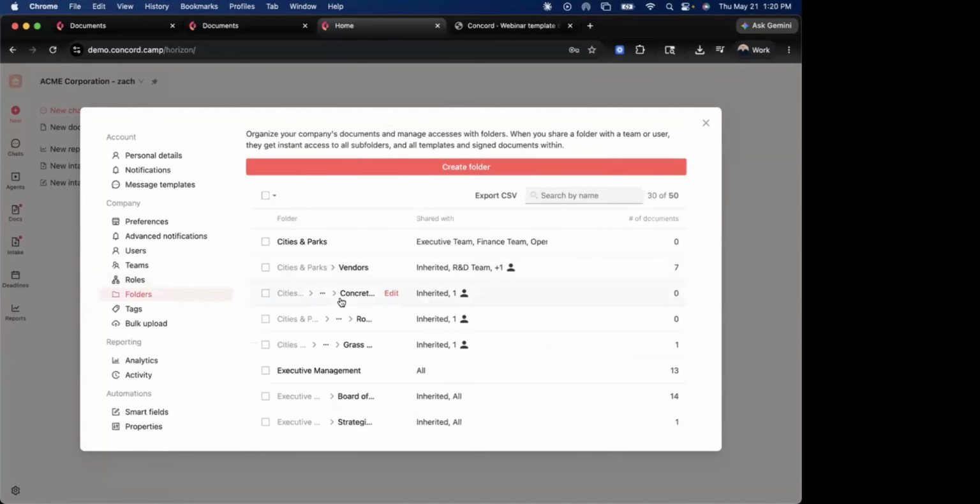And then last of all, that folder structure with those permissions. If I give someone access to a folder, they'll be able to see the documents in it. They'll receive deadline alerts for those documents, and that's how it works.